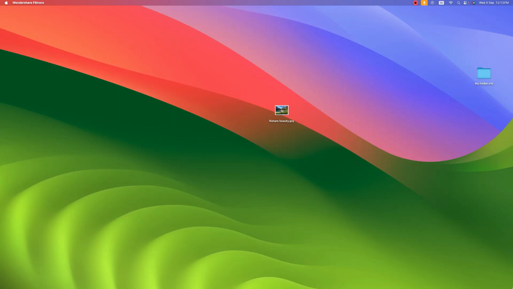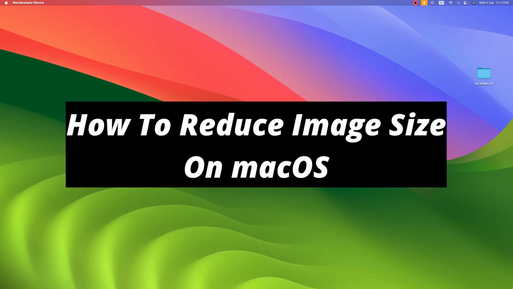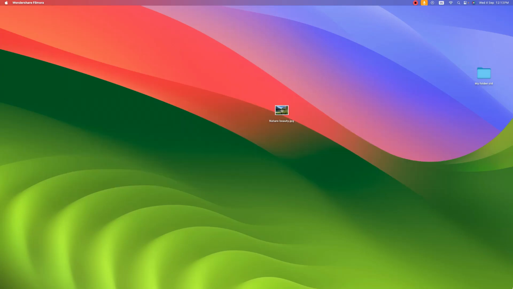In this video, I will show you how to reduce image size on macOS. We are not going to use any third-party app to reduce the image size on macOS. So let's get started. Let's say we have one file, naturebeauty.jpg, on the desktop.